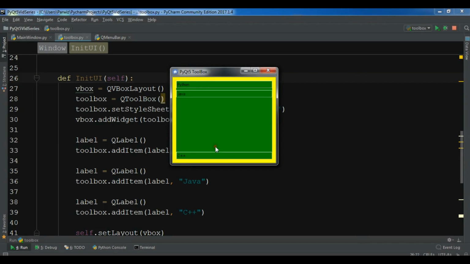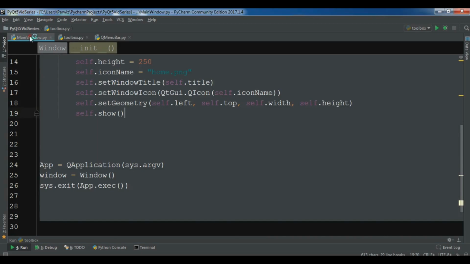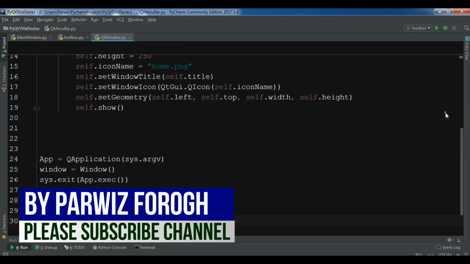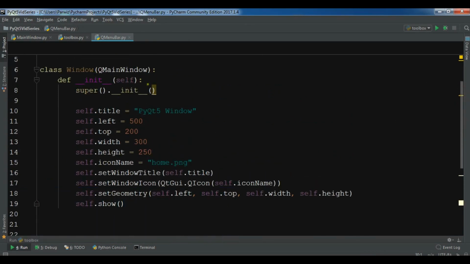So in the previous video we learned how you can create a toolbox in PyQt5. In this video I'm going to show you how you can create menus and menu items in PyQt5. Like in the previous video, I'm just going to copy my basic window code and paste it in here. This is my simple window code, and let me change this to PyQt5 QMenuBar.